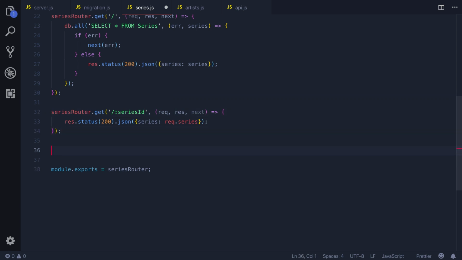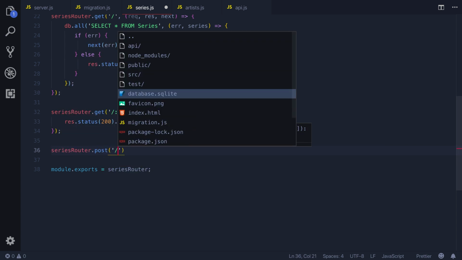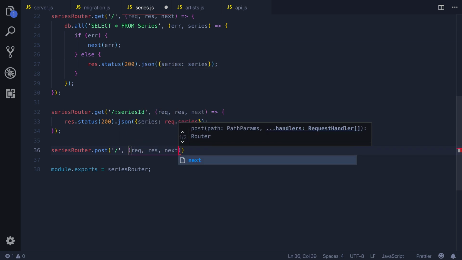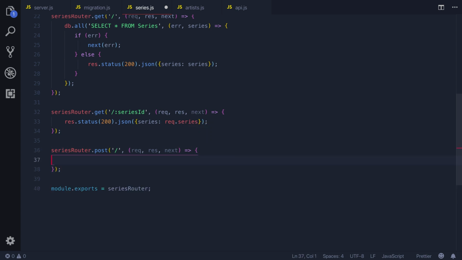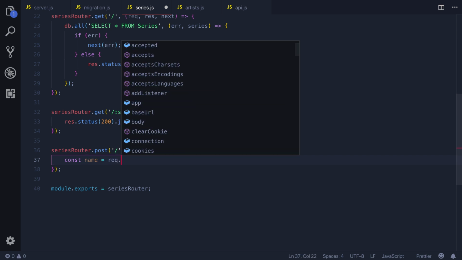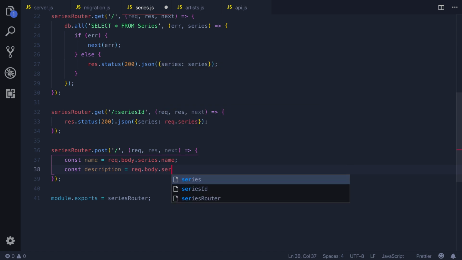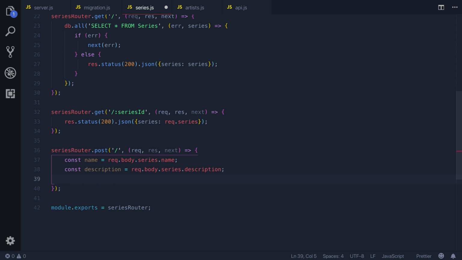So right after our get for the series ID parameter, let's start by writing our seriesRouter.post handler here. We're going to do it to the /. We're going to send in our callback function with the request, response, and next. Execute the query right over here. So first we want to check if the name and the description exist in the request body.series. So first, let's call this name. We'll set it to request.body.series.name. We'll do the same for our description. Make sure it's equal to request.body.series.description.